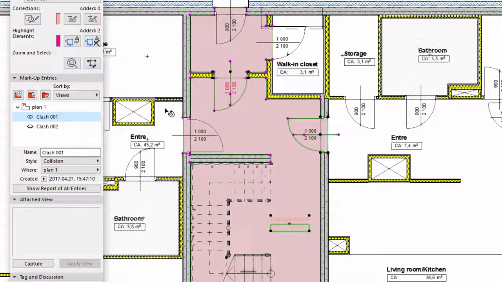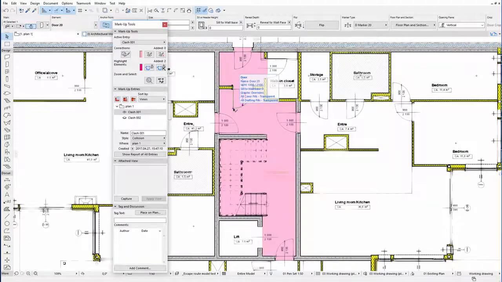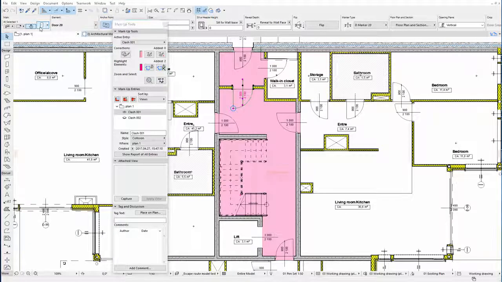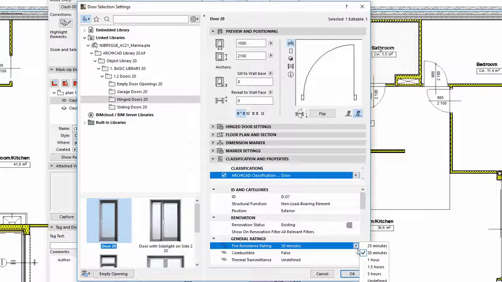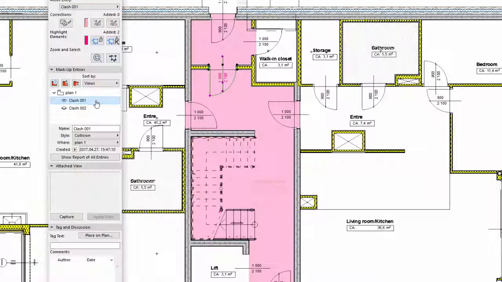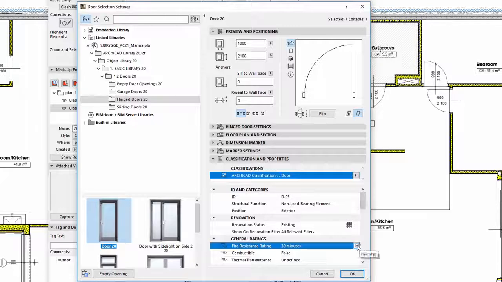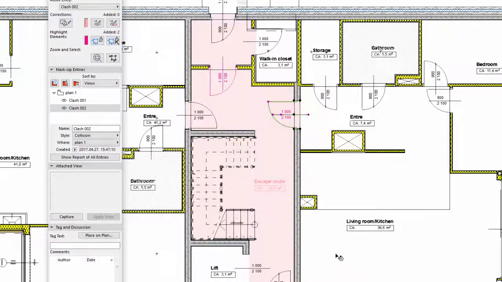Once we switch on the display of the clashes, let's have a closer look at both clashes. We'll correct the fire resistance rating of both elements using their settings dialog. Once both fire rating values are corrected, we can remove these entries from the markup palette. Please make sure that no elements are selected in the design, because these will also be removed together with the markup entries.